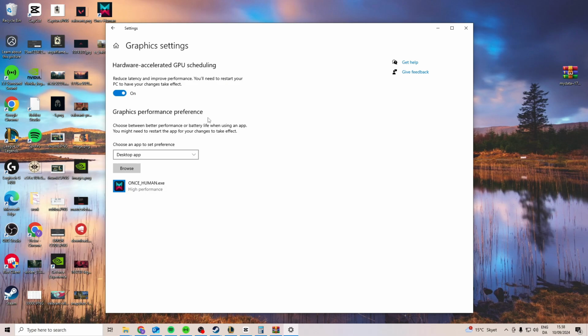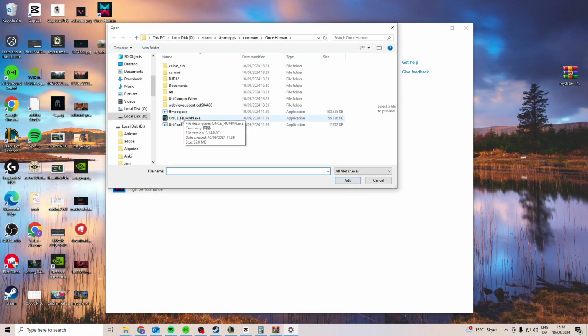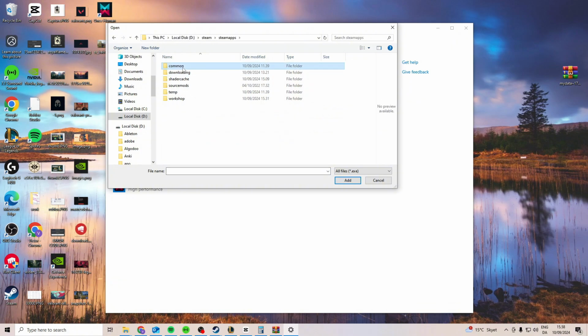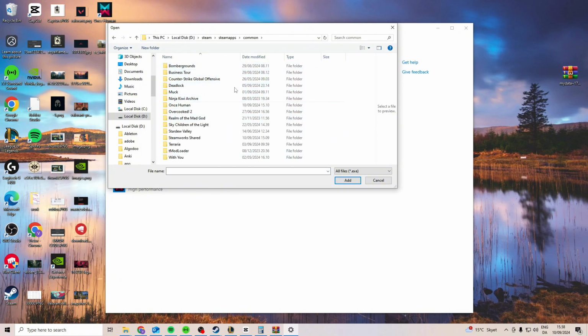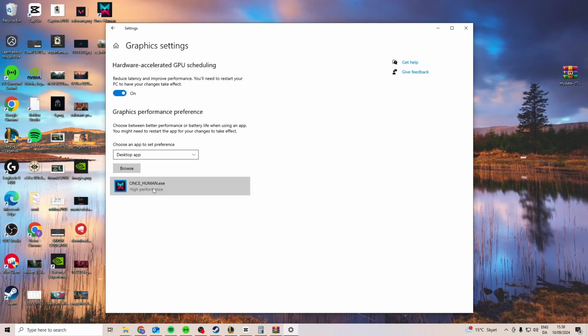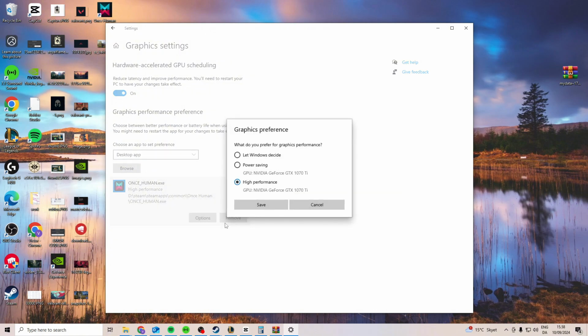Then what else we want to do is we want to come down here. We want to press browse. And in here we want to find our Once Human folder. Usually it's on your disk with your Steam installed. Mine is on my other disk. Find Steam, Steam apps, common, and in here you should have all the games. Go to Once Human, click on oncehuman.exe and add it. Now once it's added, you want to press on it, options, and choose high performance.